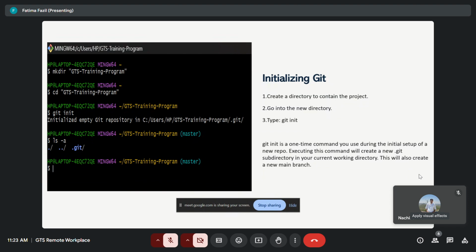Now, before using Git, we need to initialize our project. So that's what I've done here. This is Git Bash. I created a folder here. Then I use the cd command to navigate into that folder and ran git init. So this initialized Git, creating a hidden .git folder to track changes.